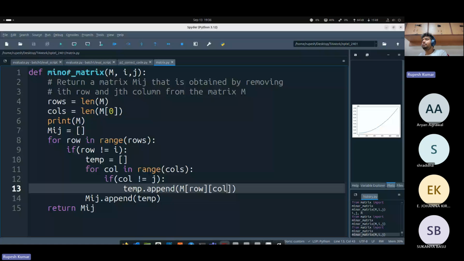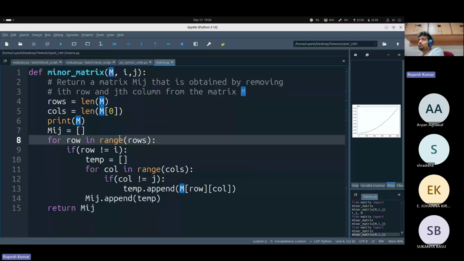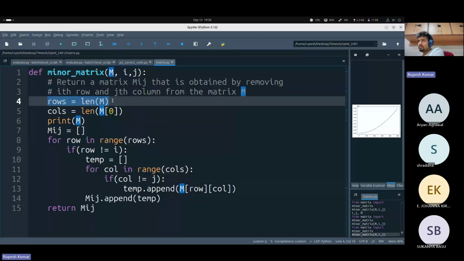So we are declaring a function minor matrix that takes in a matrix as input, then indexes I and j. We are computing the total number of rows present in the matrix M. This is basically computing the total number of lists present in the matrix M. Then we are computing the total number of columns present in the matrix M. What is the number of columns? It is basically the length of each of the rows, the number of items present in each of the rows of this matrix M.